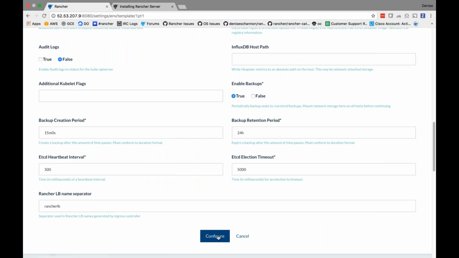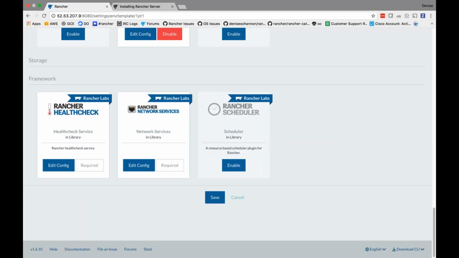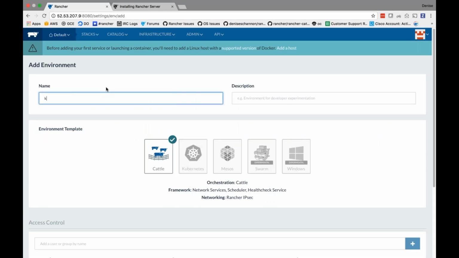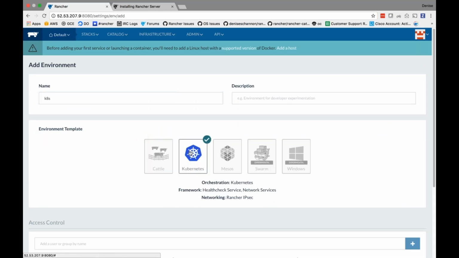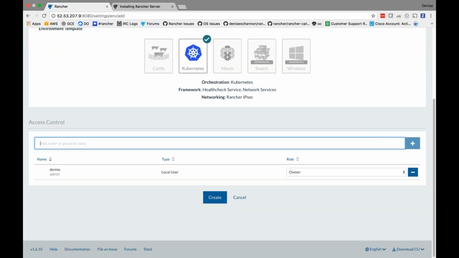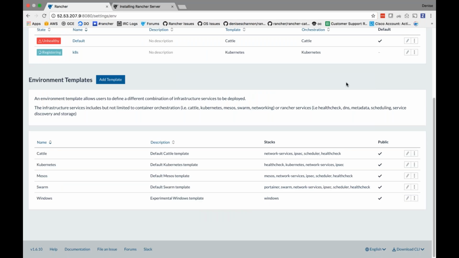So I'm going to configure that and save my template. And here I'm now going to add my environment, and I'm going to make a Kubernetes environment. I'm going to pick the template that I just configured so it has the Kubernetes options that I want. I'm going to add Josh as a user here so that he can also see the environment when he logs in, and I'm going to create this.